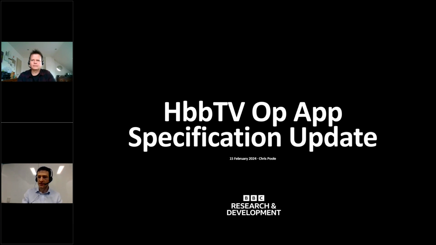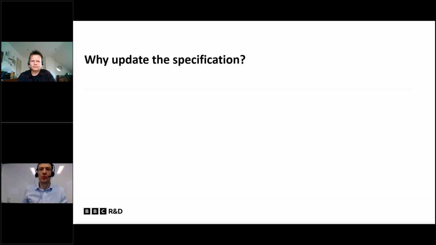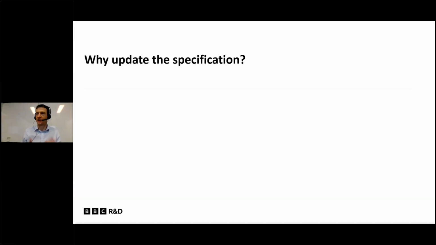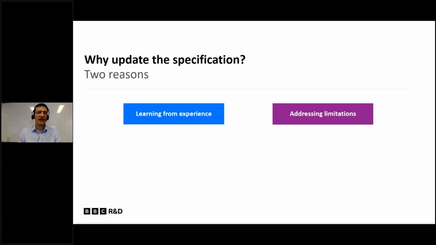Okay, so let's get started. Why update the specification? It sounds like it can do an awful lot as it is. Well, two reasons really: learning from experience and to address some limitations.